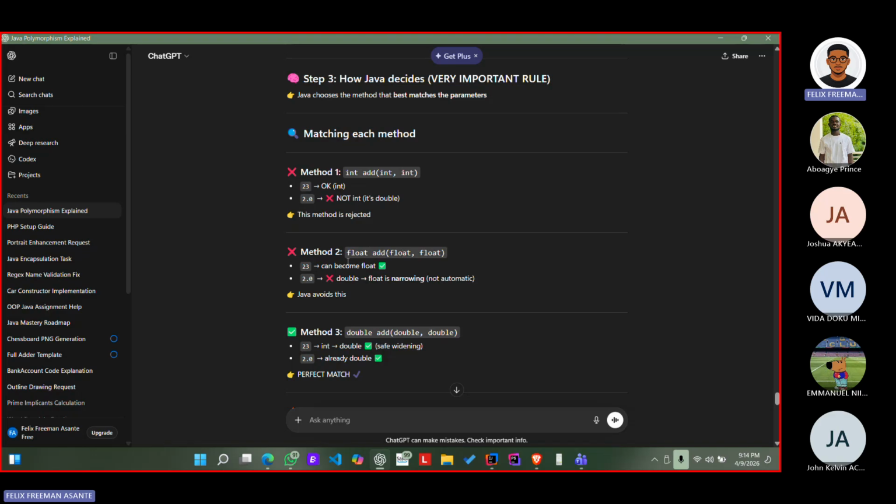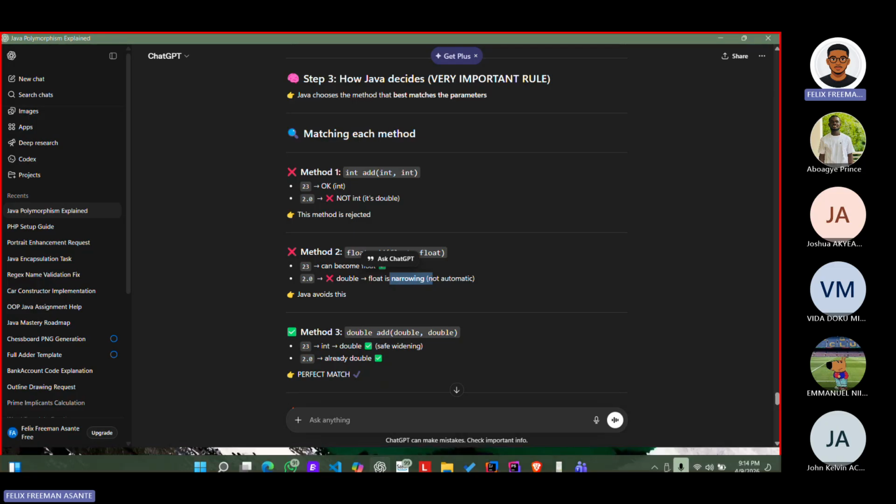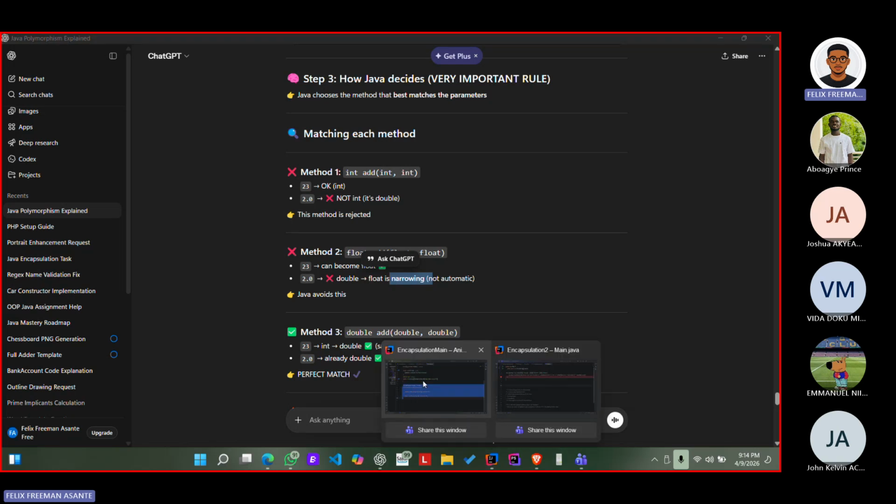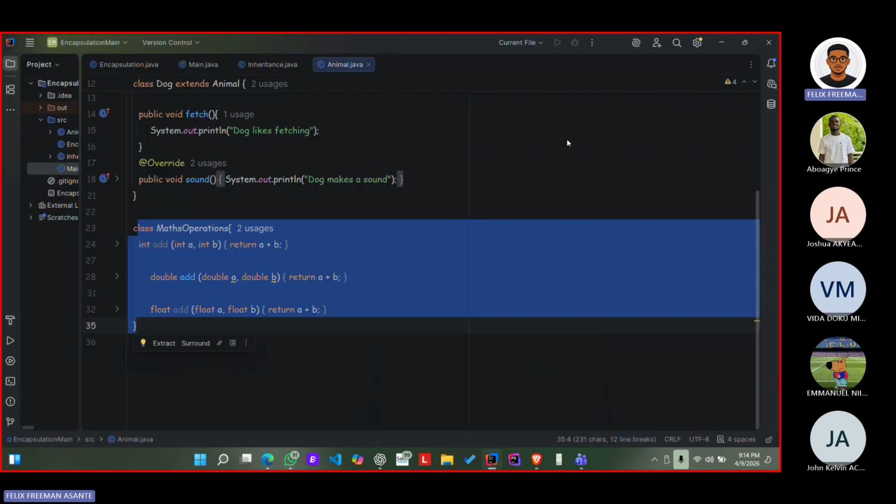Float, method 2. Float, yes, but this one was not a float. What was it? 2.0, a double. Float is narrowing, not automatic. What do you mean by float is narrowing, not automatic? That means that for every decimal input we give, Java automatically assigns the data type double. Float, you have to explicitly state that the data type is a float. So at the end of your input, you are supposed to put an F.